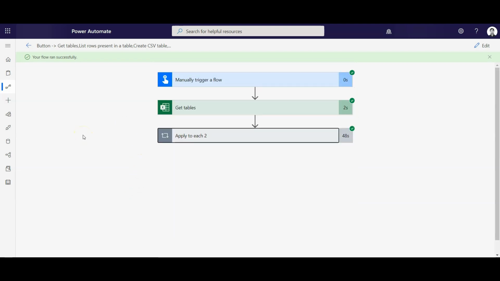So guys, hope this Power Automate flow will help you in converting your Excels to CSV requirement.